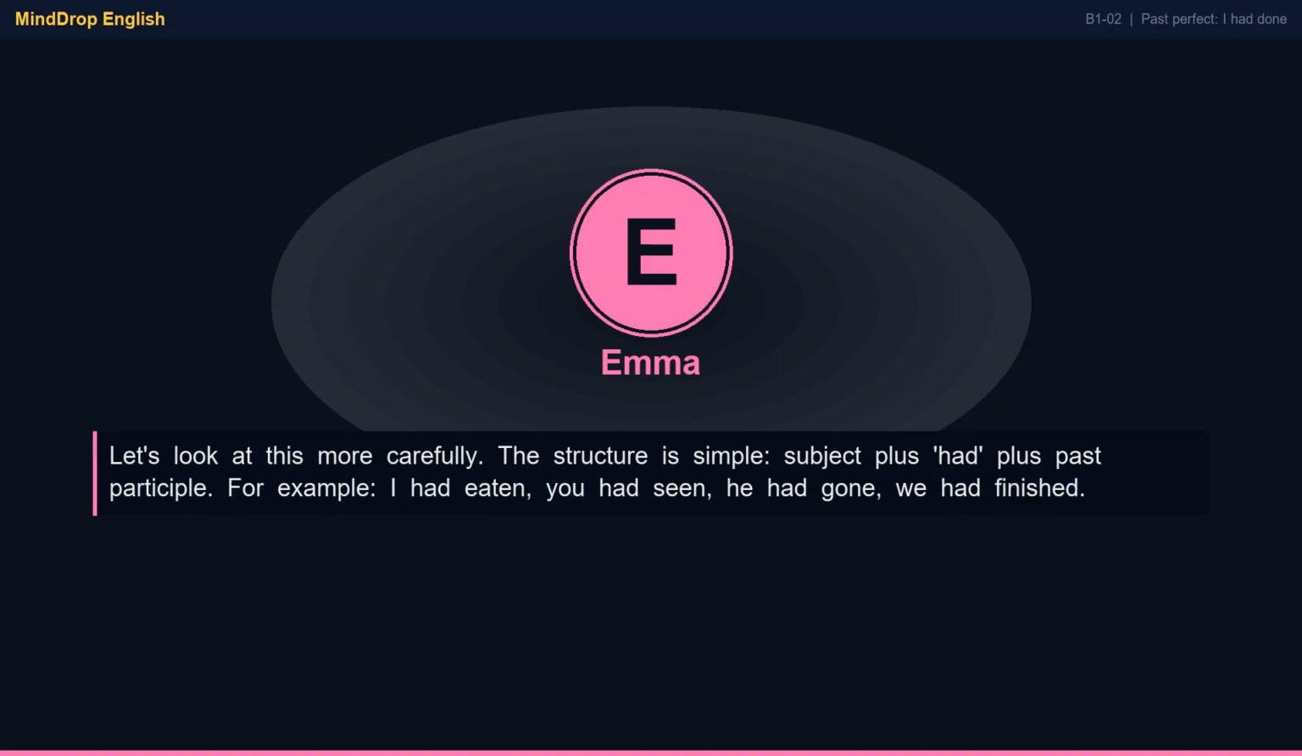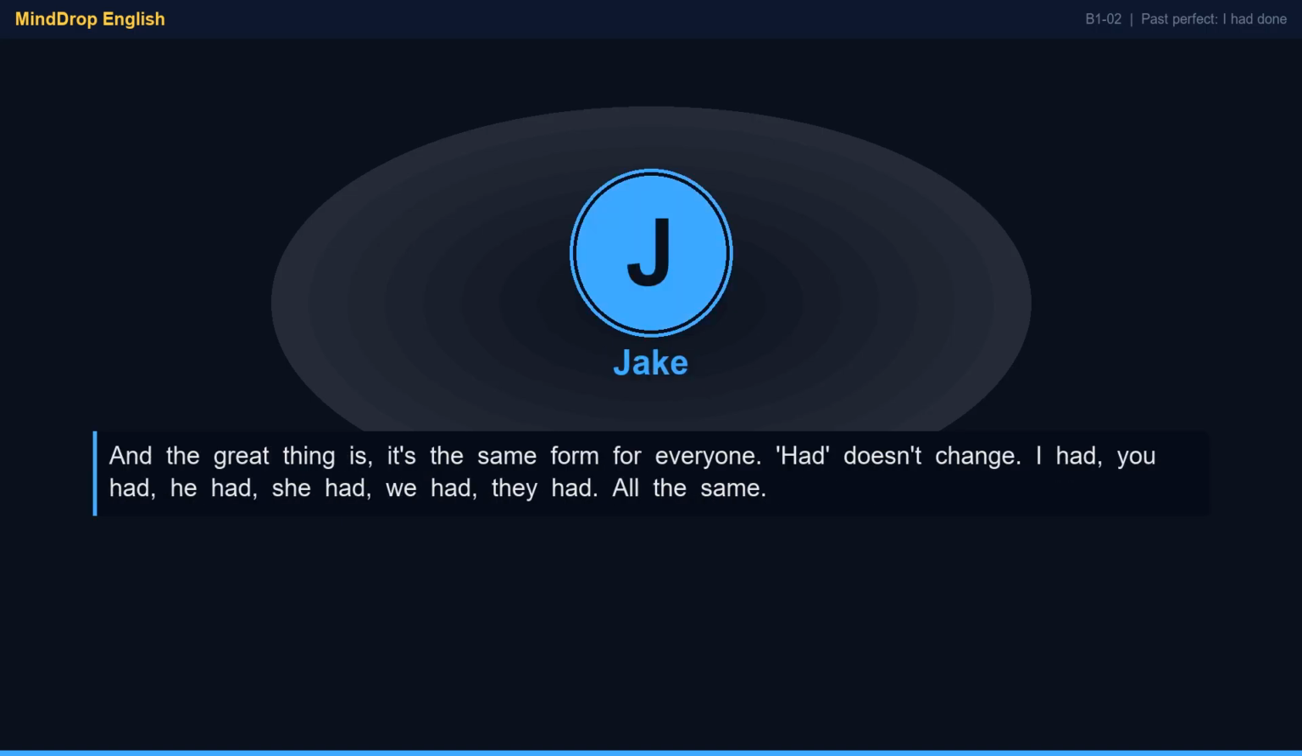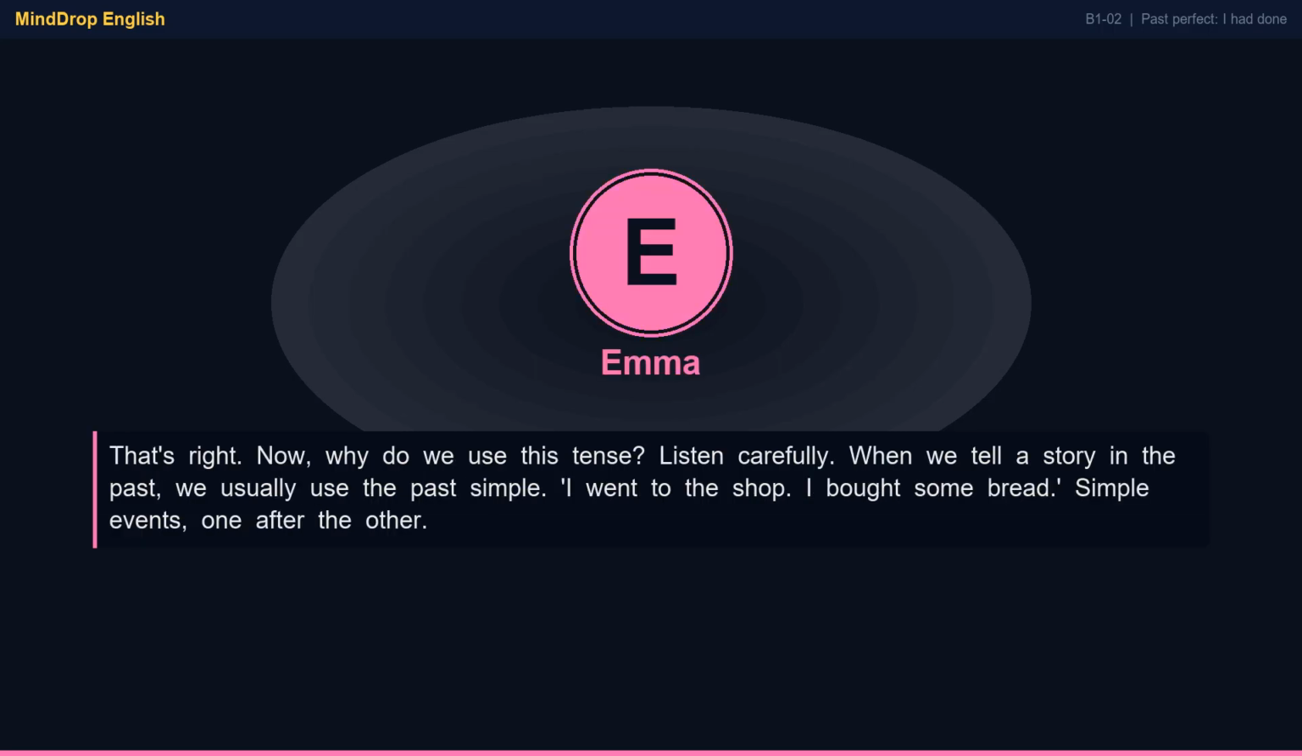The structure is simple. Subject plus had plus past participle. For example, I had eaten, you had seen, he had gone, we had finished. And the great thing is, it's the same form for everyone. Had doesn't change. I had, you had, he had, she had, we had, they had. All the same. That's right.